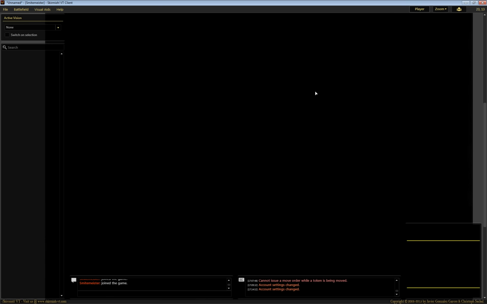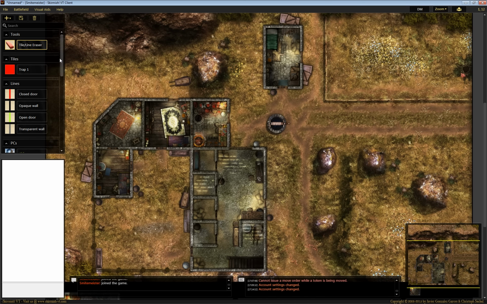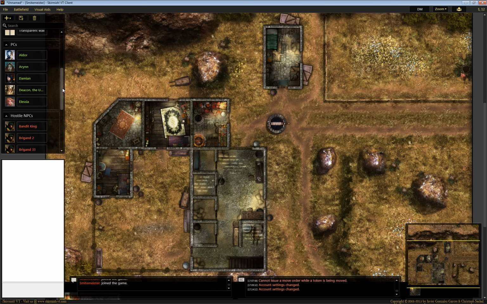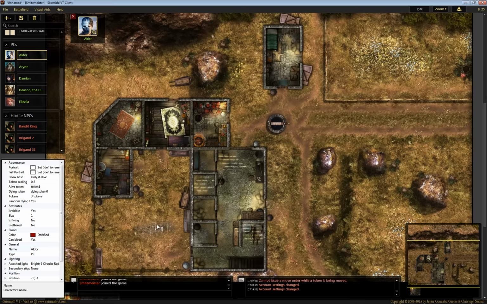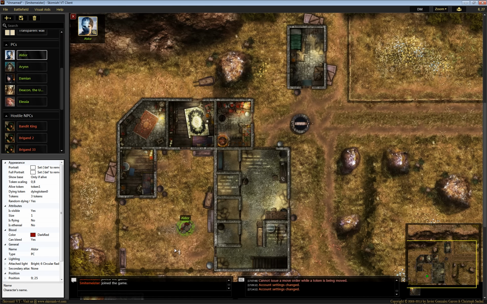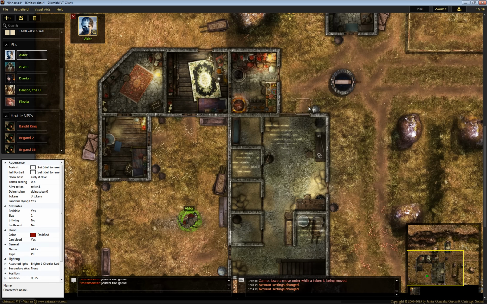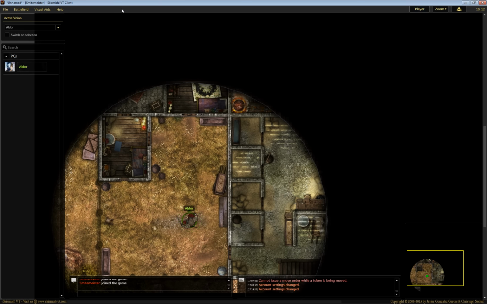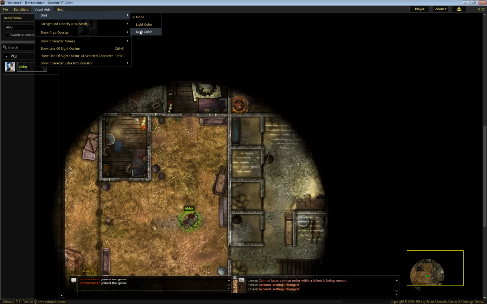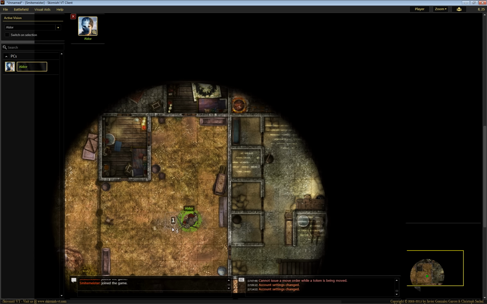Switching back to player mode, we are seeing a big black nothing. And obviously, that's because we forgot to place a player character on the map. Let's fix this. Now, if we place a player character such as Eldor here and switch to player mode, we now see whatever Eldor can see according to his vision setup. It's also possible to turn the grid on and off.